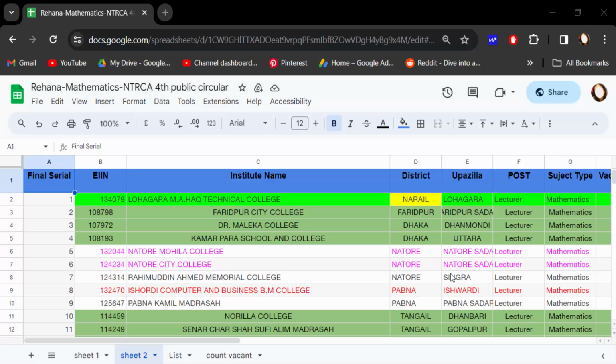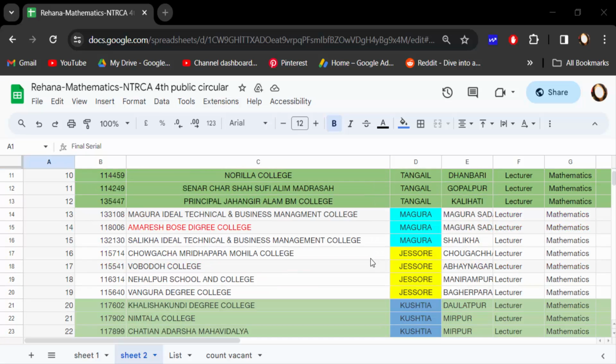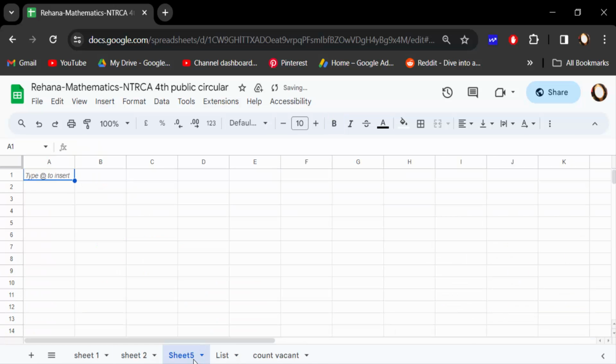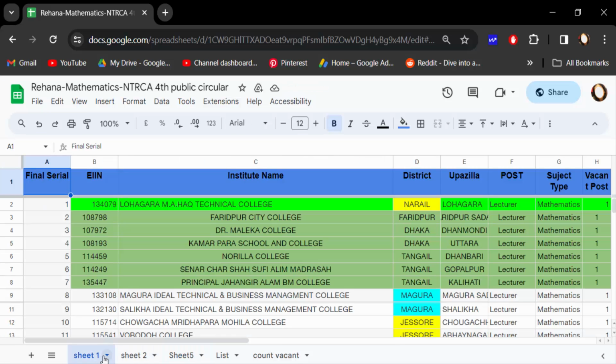In this tutorial today I'll show you how to rename all sheets or tabs in Google Sheets. So let's get started. Open a Google Sheets document and open the different or multiple tabs that you want to rename. When you add any tabs, they will appear as Sheet1, Sheet2, Sheet5, and you need to rename the sheet name to do the work in this worksheet.